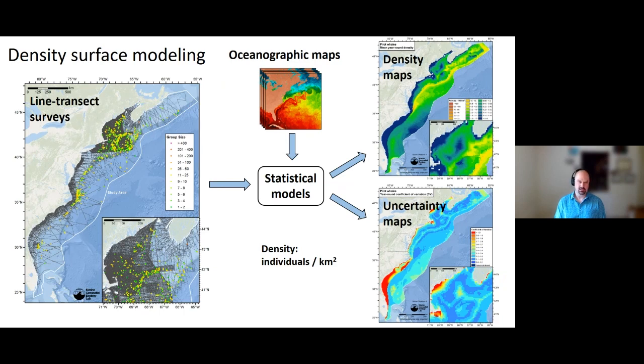They can be linked to those locations where surveying was conducted in a statistical model. And then from that, we want to estimate density maps, where density is the number of individual animals per unit area. And then some maps that characterize the uncertainty that we have in those density estimates. And then, of course, we might also want to estimate total abundance from those data as well.